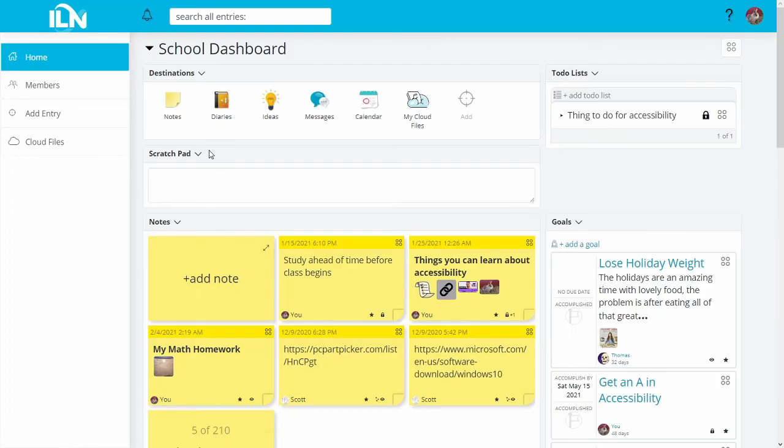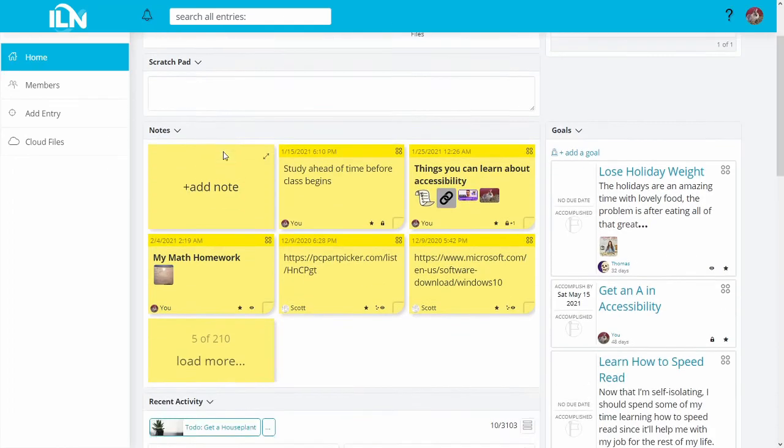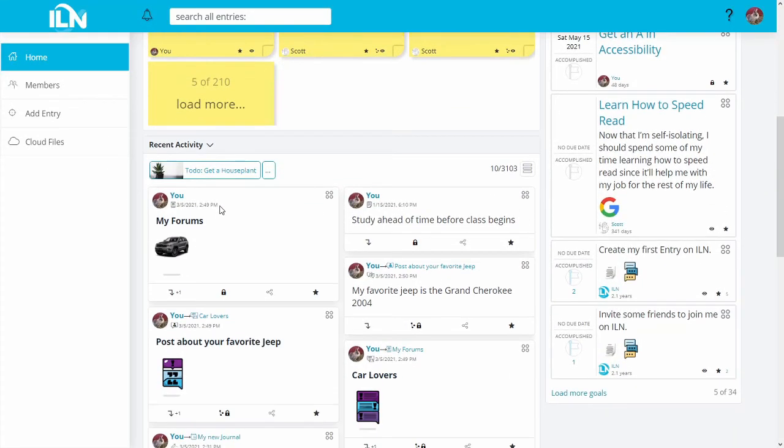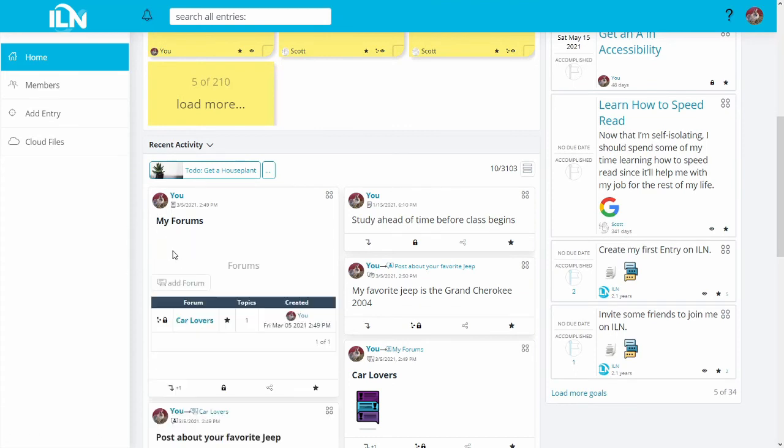Click here. Now that we're back on the school dashboard, we can scroll down and look at, say, our forums component again, and notice how it's a picture of the car. So, like before, click the picture, and it opens the component right there. So now it's much easier for someone to recognize and say, oh, car, there's the car forum, click. And then they have access to the forum.